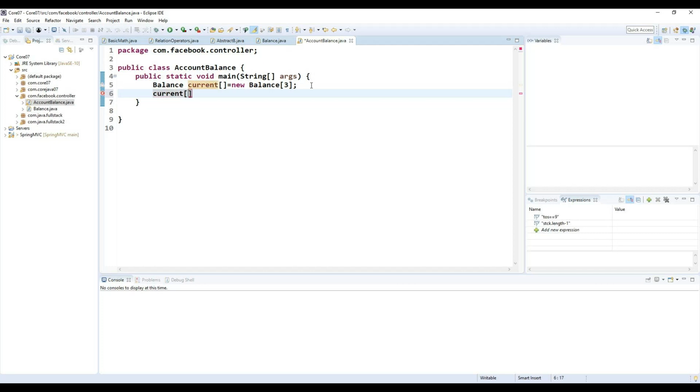In the zero index location, I'm creating like this. This is the new object I'm creating, and it contains 2 parameters. The first one is a string and the second one is a double. So what string am I going to provide? Something like Joseph, and Joseph will contain something like 45.52. This is the first record.